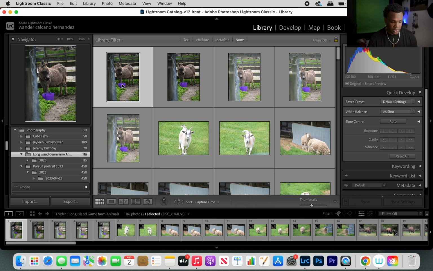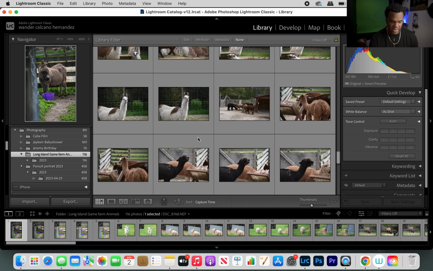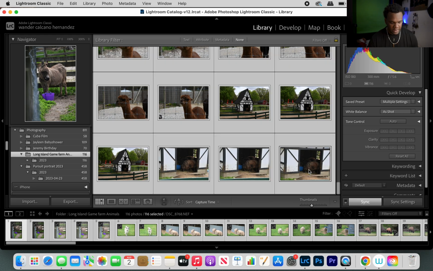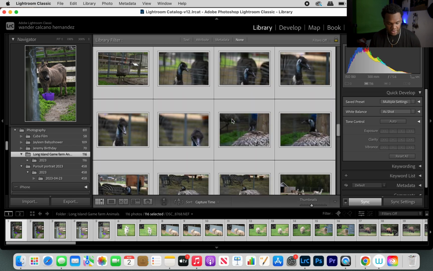So what we're going to do is select all the photos that we want to edit. Click on the first one, go all the way to the bottom, and I believe it's Command-Shift on Mac. I think it's Control-Shift on Windows. You can see all the photos are selected.